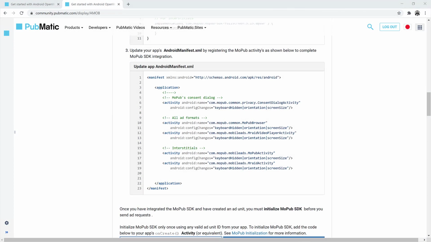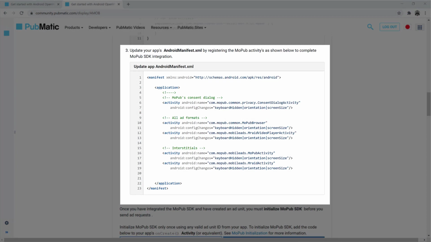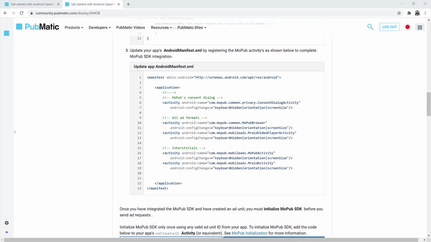For MoPub integrations, you will need to add additional MoPub activities in the Android manifest.xml file. You can reference the integration guide linked in the description for a complete code example.